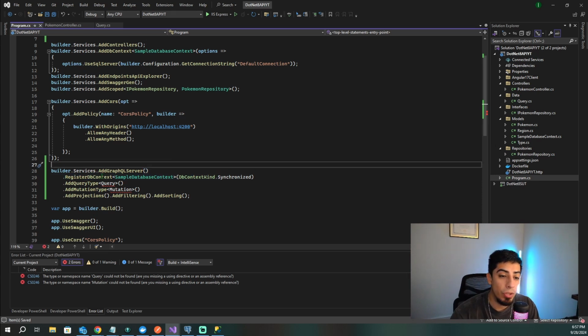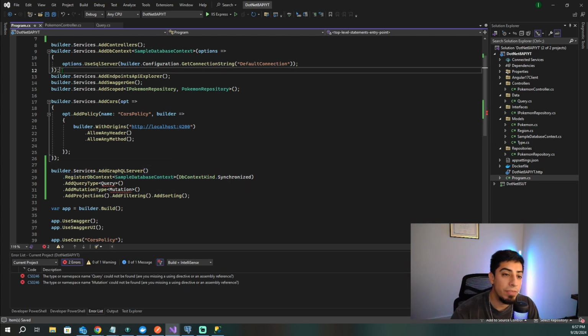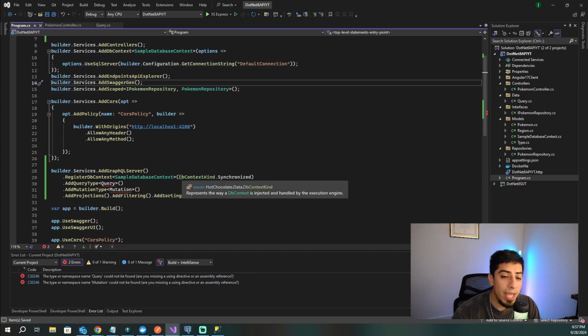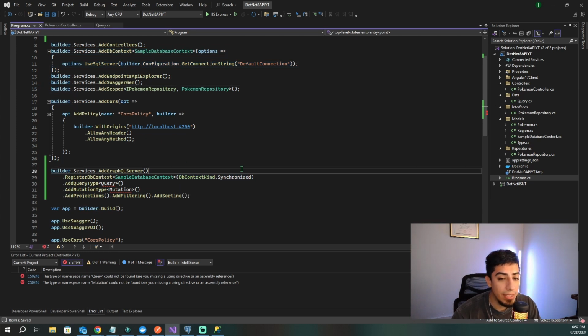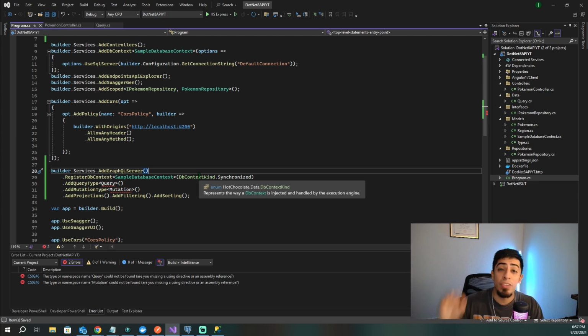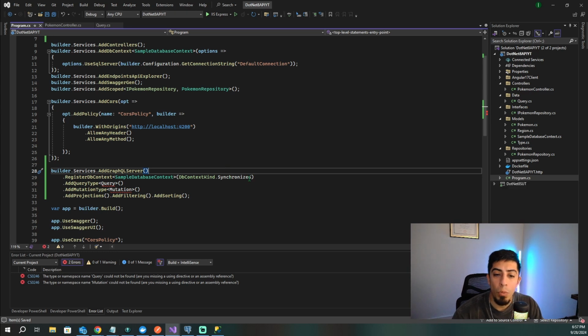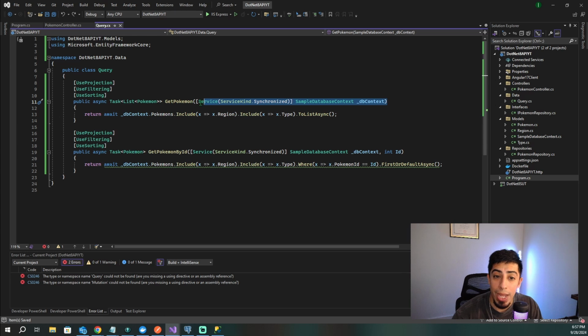This is where we register our DB context, like you would do if you had a SQL server, something like that. Nothing too strange there. But then we have this here, this DB context kind. DB context kind represents the way a DB context is injected and handled by the execution engine. So here we are saying synchronized. But where have we seen this before? If we go to our query class, we'll see that it was right here.